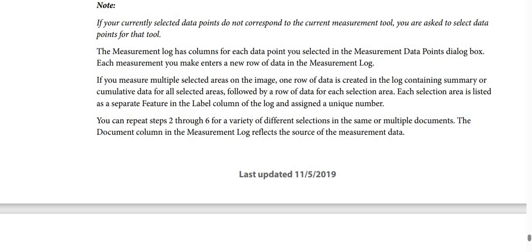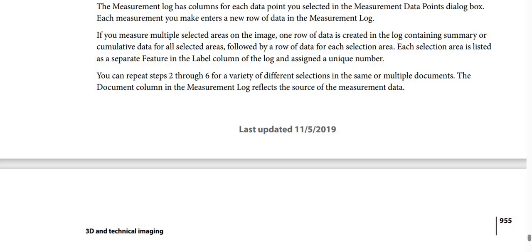If you measure multiple selected areas on the image, one row of data is created in the log containing a summary or cumulative data for all selected areas, followed by a row of data for each selection area, and each selection area is listed as a separate feature in the label column of the log and assigned a unique number. Also you can repeat steps 2 through 6 for a variety of different selections in the same or multiple documents, and the document column in the measurement log reflects the source of the measurement data.